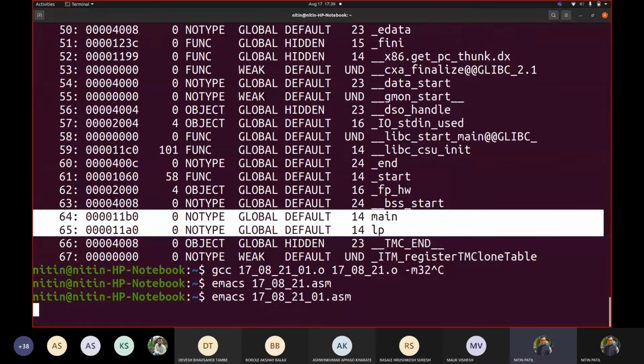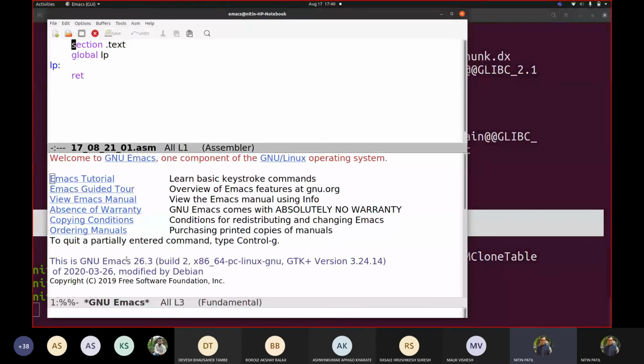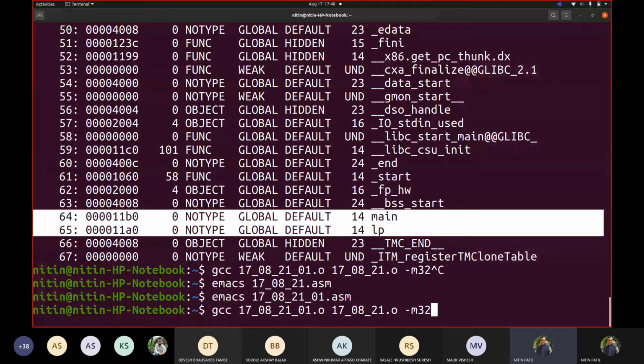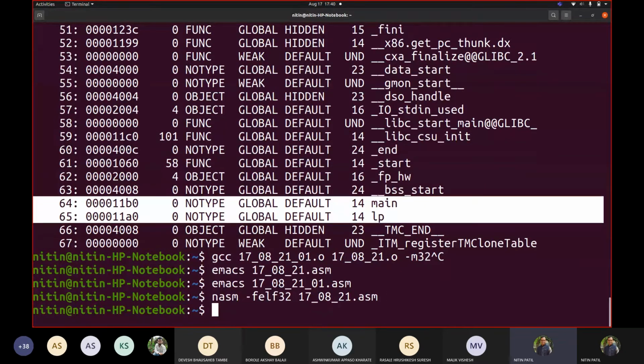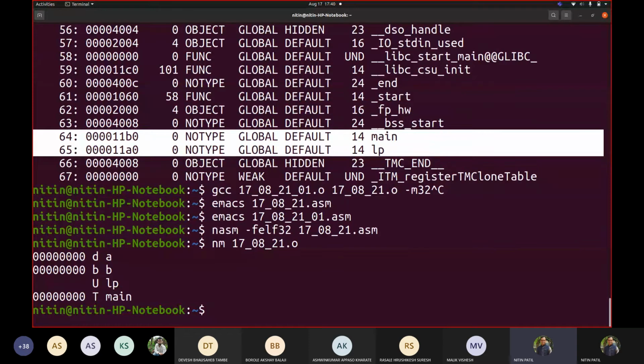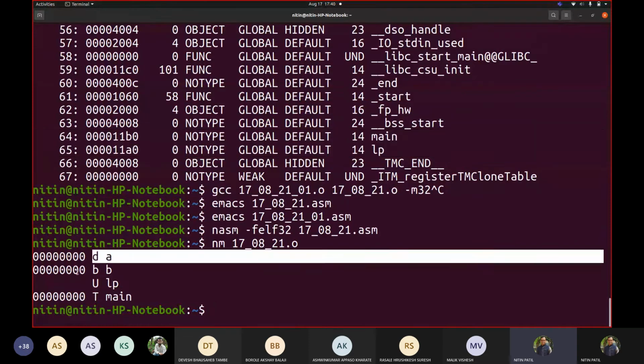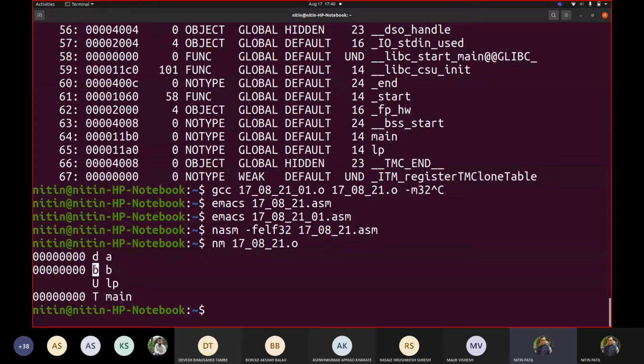So I am defining here J, section .bss, J: resb 100. Okay, now let us try to assemble them separately. So NASM this. So if I see now nm on the first object file, you see that I have these two. One is from the data section, the other one is from BSS.